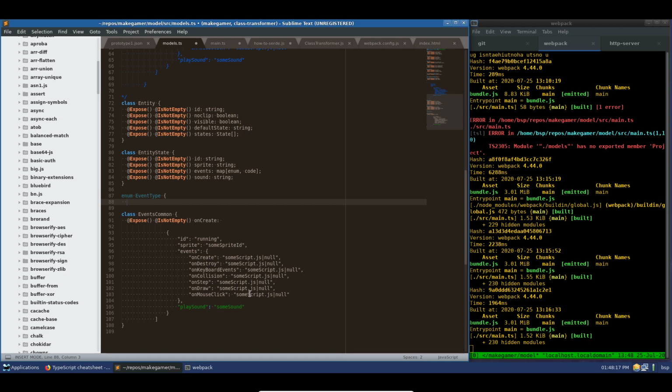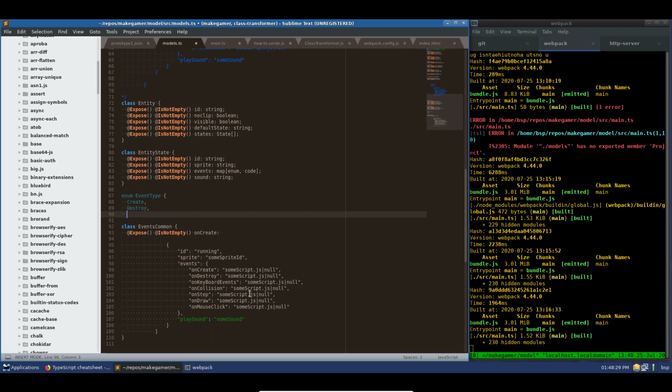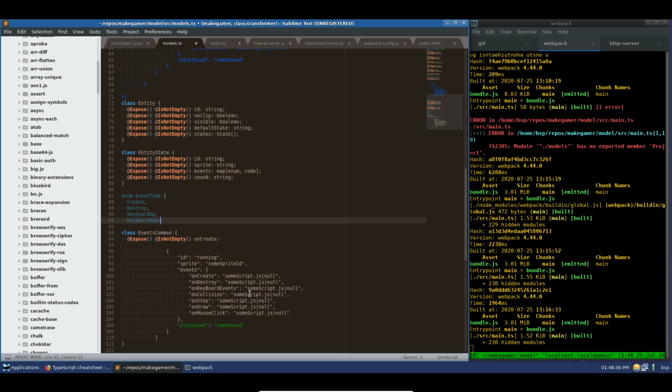So if you write that event type, then in there we have on create, on destroy, on keyboard event. I'm going to leave that for now. And we just have all of them, even the room events plus the entity events, all of the enum types in here for now. Yep.